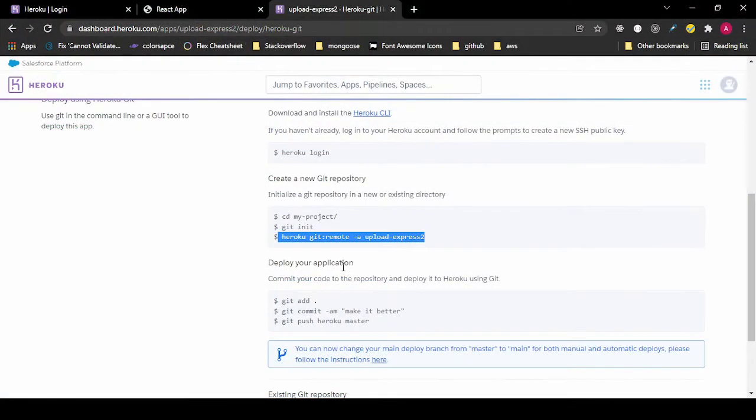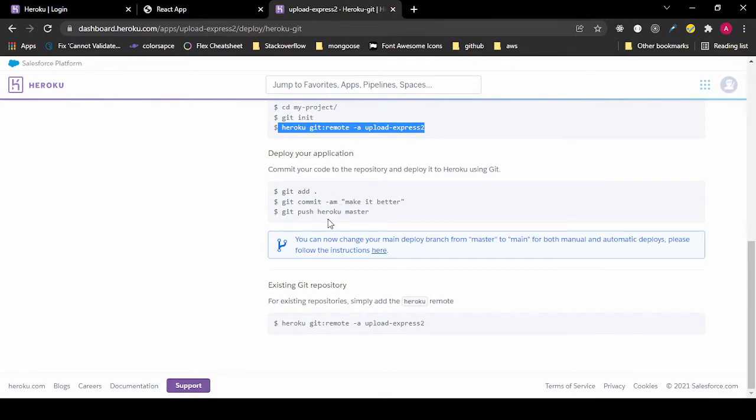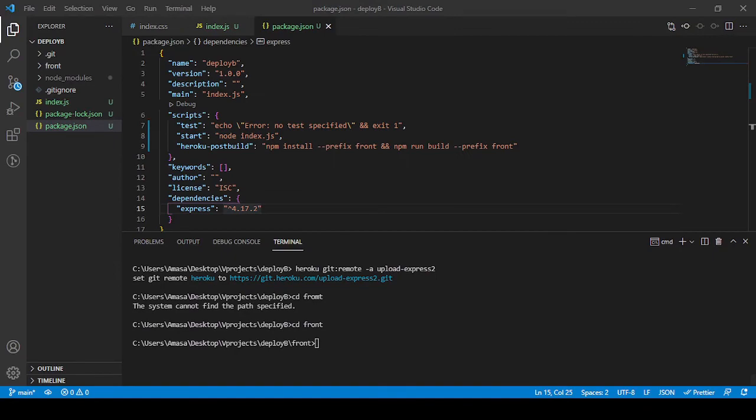So now back to the browser, we've added the remote successfully. Now the next step is to add our code, commit the code, and then push the code to the branch master. But if you're using an older version of Git, the default branch will be master, while with the latest version it's going to be main. Git changed the default branch from master to main. Heroku also provides a cool documentation for changing your default branch. You can follow through with the instructions here. But if you have the latest version of Git installed, you should be done.